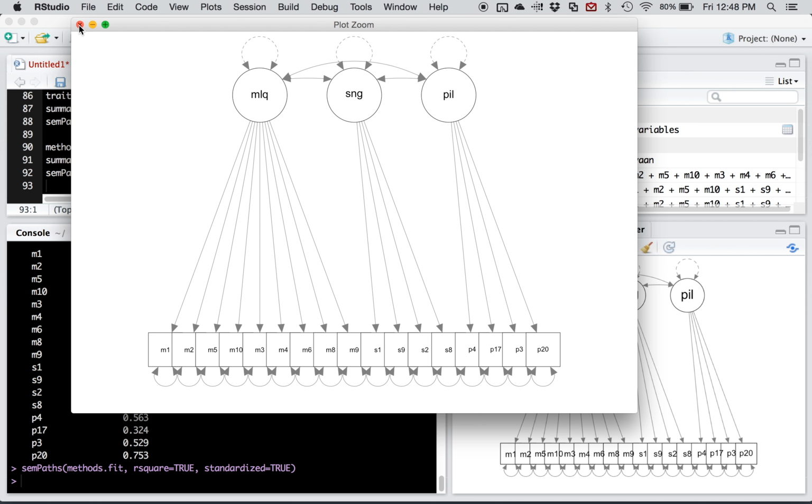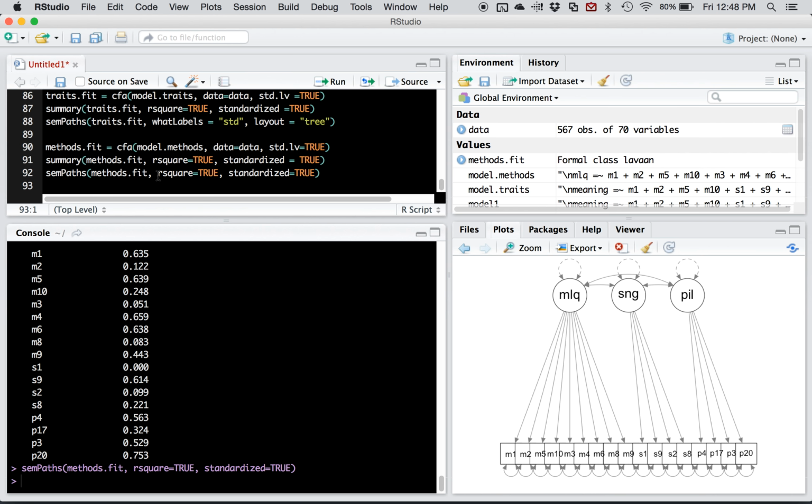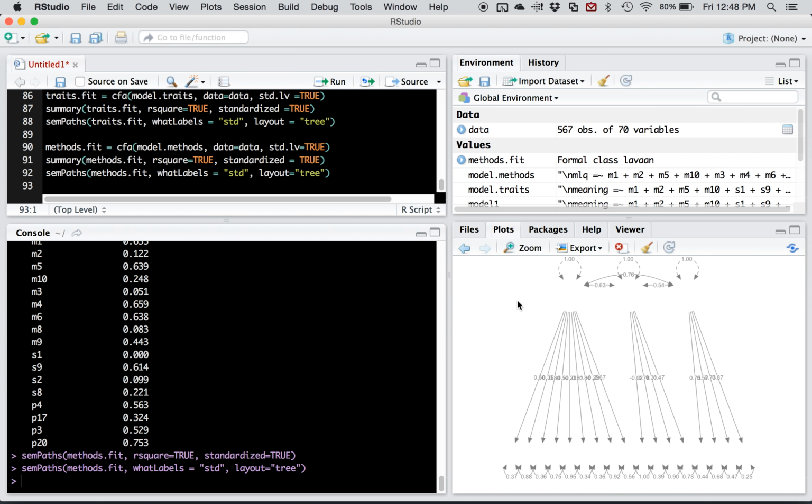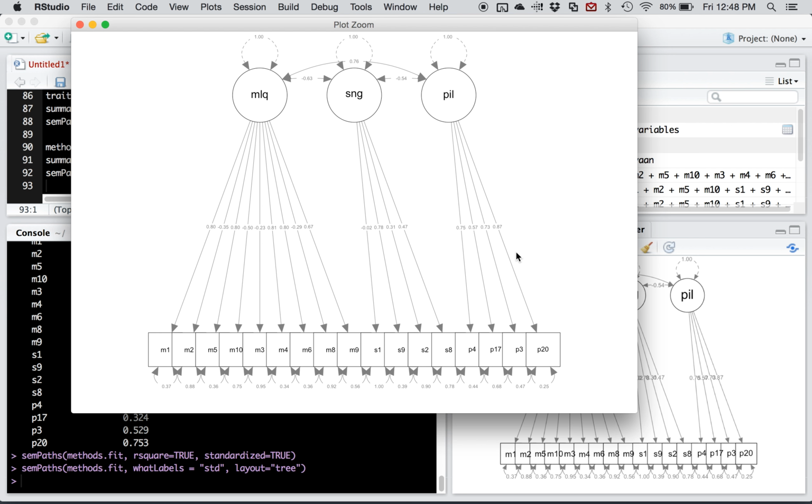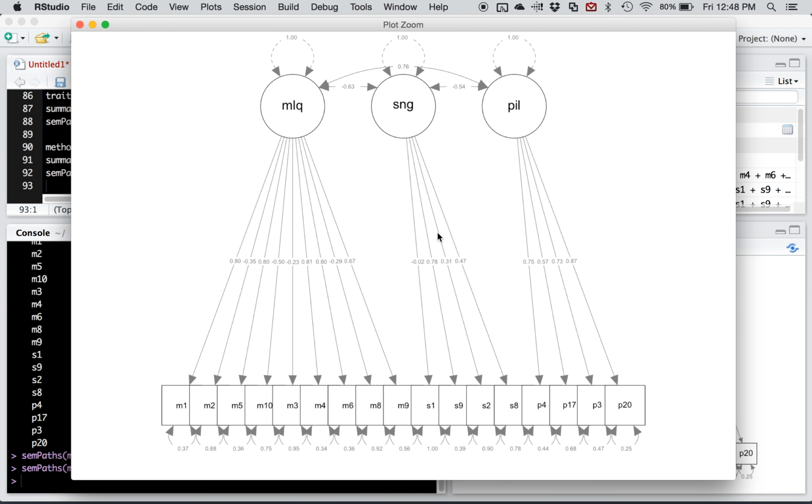Oh, I most definitely don't even know what I just typed. I typed the summary again. Keep you on your toes here. Let's do whatever labels this time. There we go. Try again. This time I should get a picture with some numbers on it. Fantastic. All right. So if I look at the correlations here between my methods, they're pretty high.